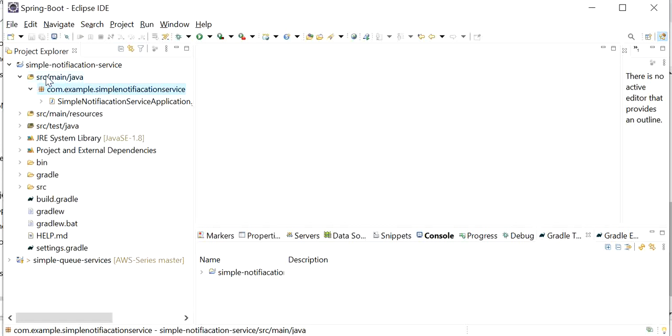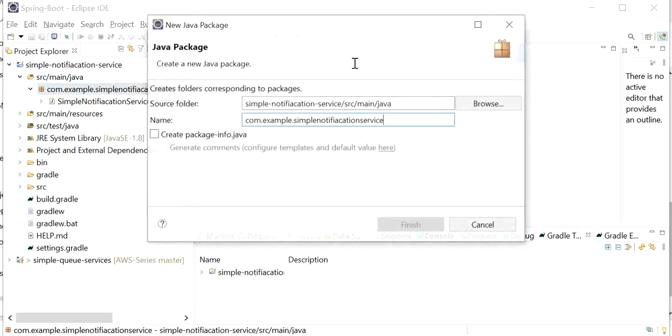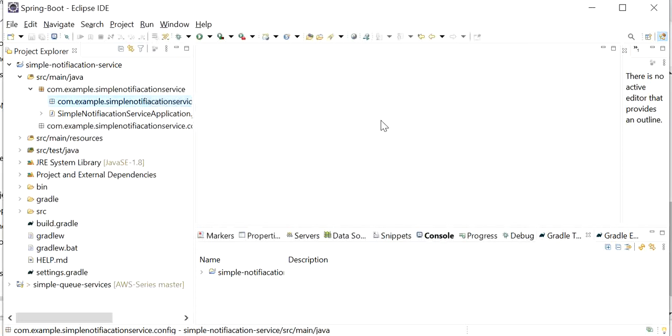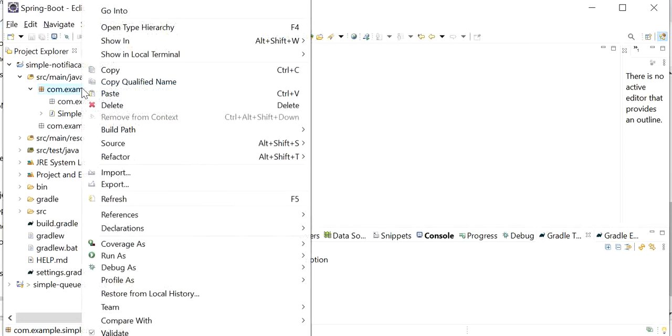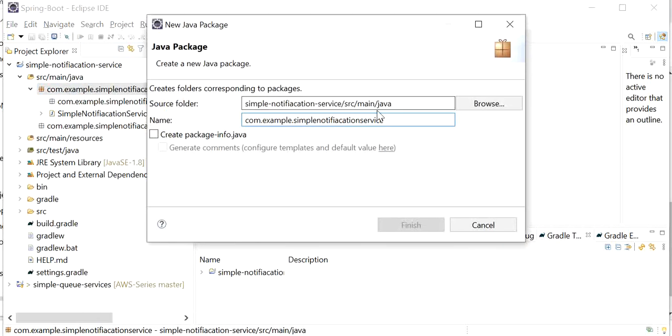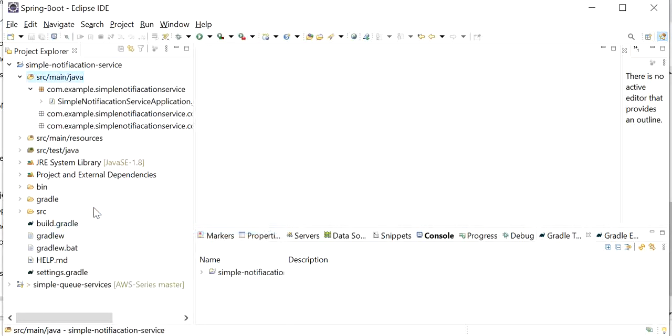So first what I need to do here is define the configuration for SNS. So here I will create one package, that is simple notification service.config, and here I will create one controller, and in this controller we will create 2 APIs, that will be 2 endpoints that will be used to add the subscription and to publish the message. So here one package will be controller, and finish it. Now I will refresh it.